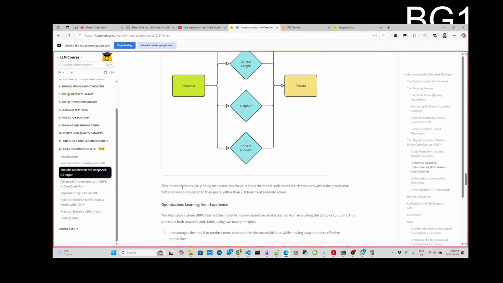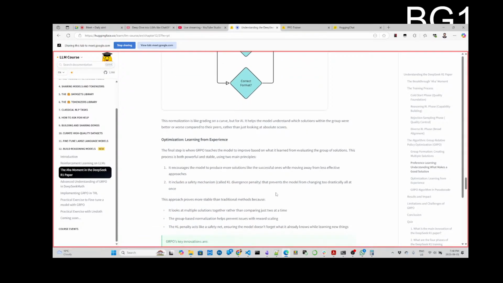This normalization is like grading on a curve but for AI. It helps the model understand which solutions within the group were better or worse compared to their peers rather than just looking at the absolute scores. Optimization from experience. The final step, GRPO teaches the model to improve based on what it learned from evaluating the group of solutions. This process is both powerful and stable, using two main principles to encourage the model to produce more solutions like this. KL divergence penalty that prevents the model from changing too drastically all at once.